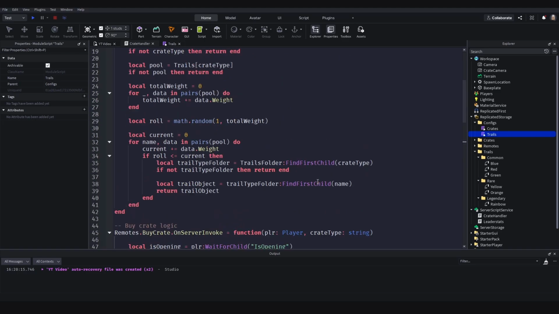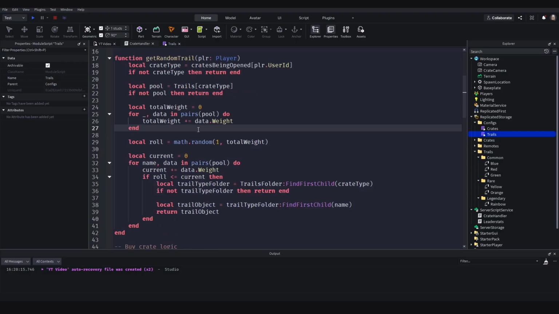Realistically, the only way that this is going to fail is if they're trying to exploit from the client to the server. If they're trying to change values around or play around with things they shouldn't be, and they're trying to give themselves better trails than the crate they're opening, that is the only reason this should fail. And if that's the case, then they don't really need a refund because they're kind of cheating it themselves.